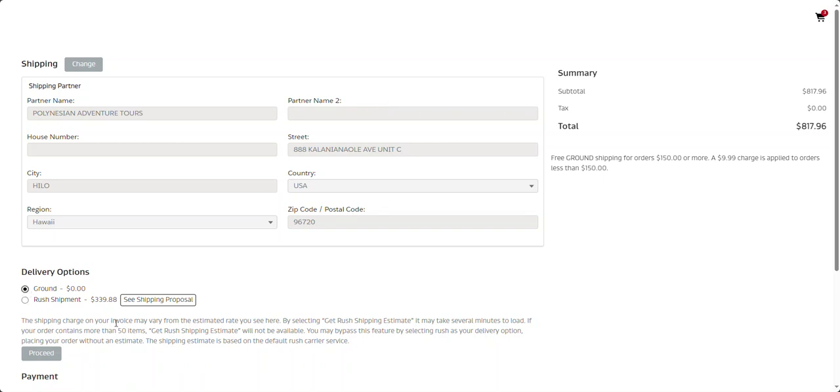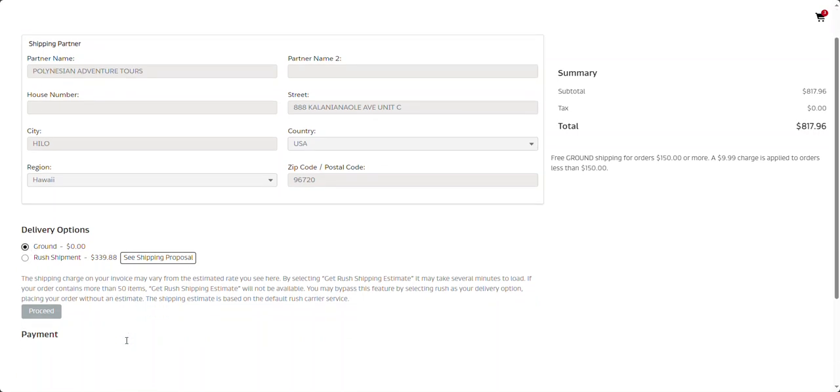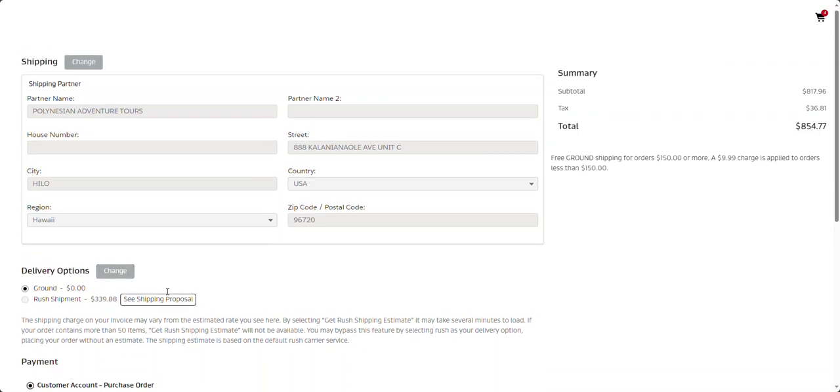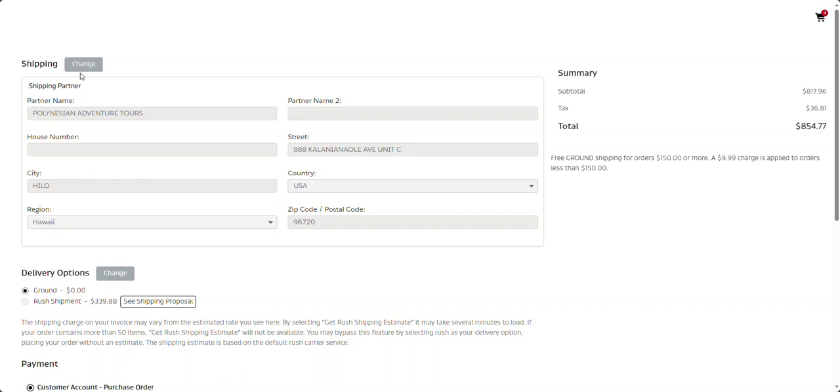So you want to make sure you select whichever shipment you would like, and you can hit proceed to go to your payment options. At any time you need to go back and you want to change something, you have the change button. If you want to go back to delivery options, or back to the shipping, you can hit change. If you want to completely back out of the checkout process, you're just going to click on your cart and it'll return you back to your cart details.